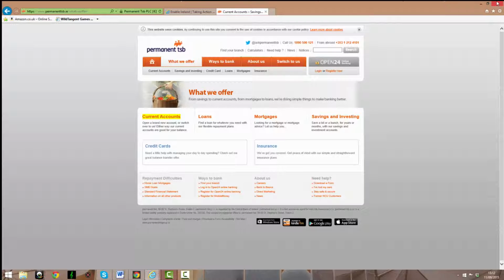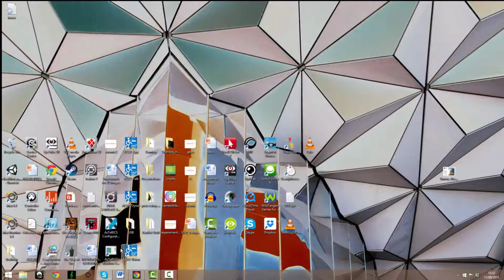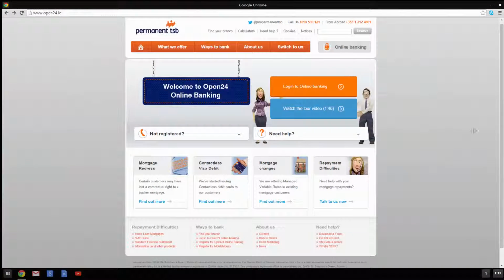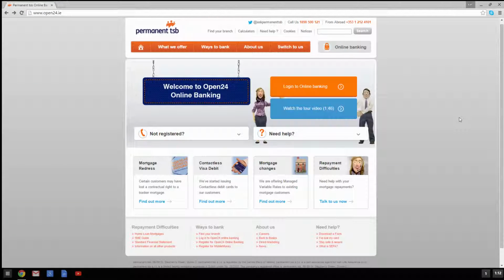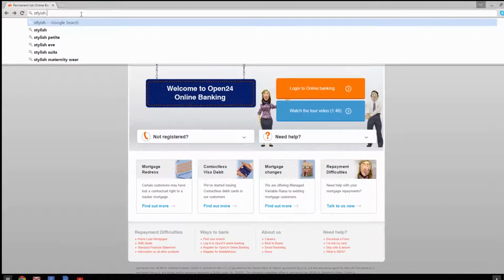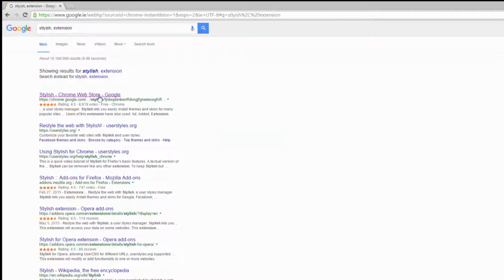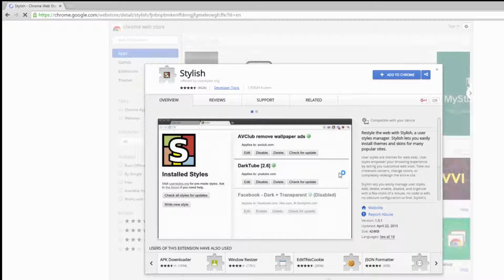OK. Now, I didn't know until I tried to do this that Chrome and Firefox have dropped support for adding user style sheets, but there's a workaround for that. So if I go to Stylish and I look for the extension, there is a Chrome extension called Stylish. There's also one called Stylish for Firefox as well. They're the same people and they work the same.